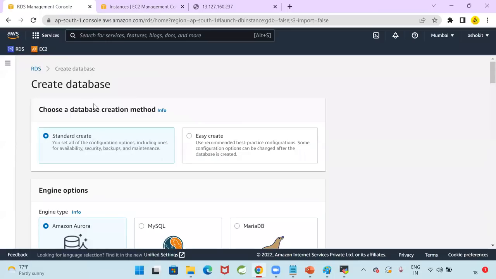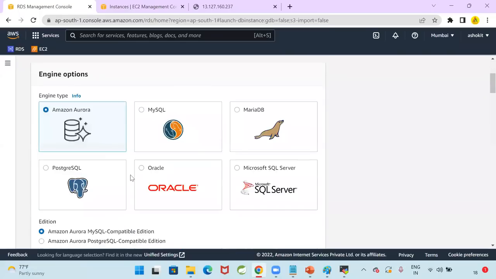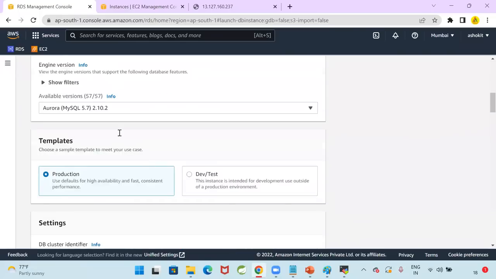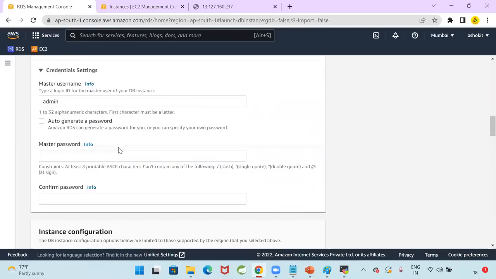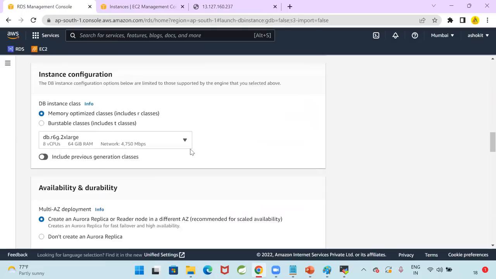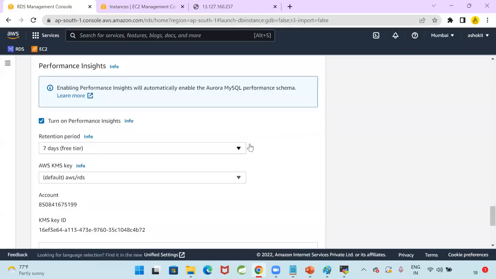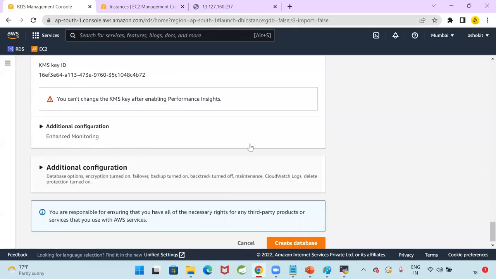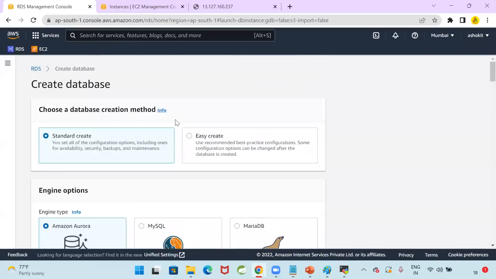You need to select the creation methodology. You need to select the engine and a template. You need to select the identifier, username, password. There are so many details available. All these details you have to select. Using these details, you can create the database in the AWS cloud. This is one approach to create the database using the GUI.